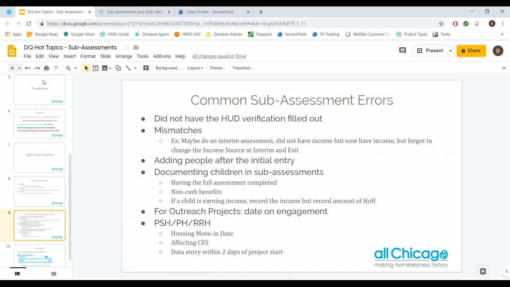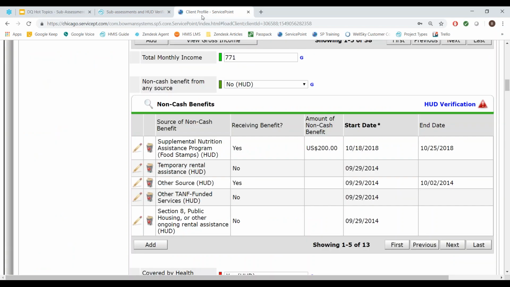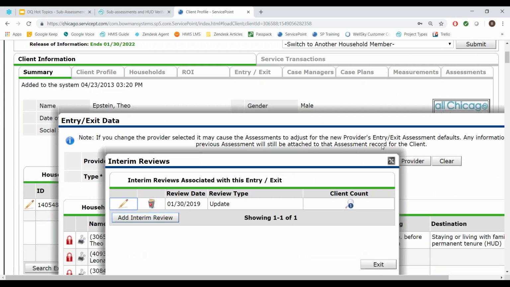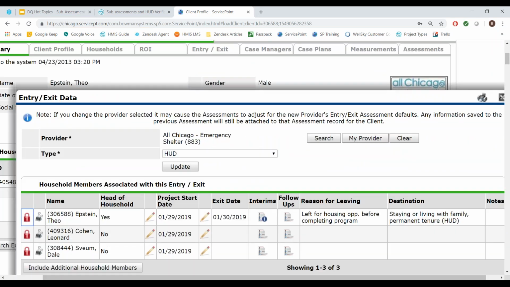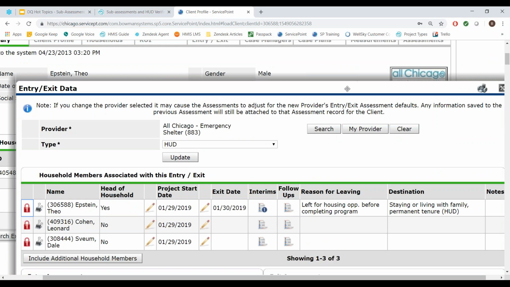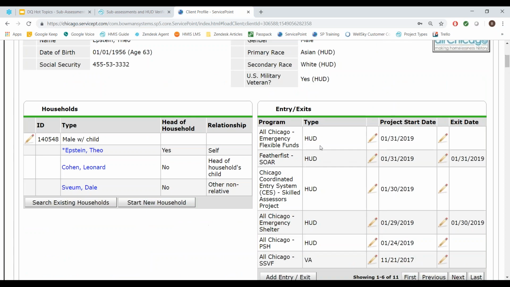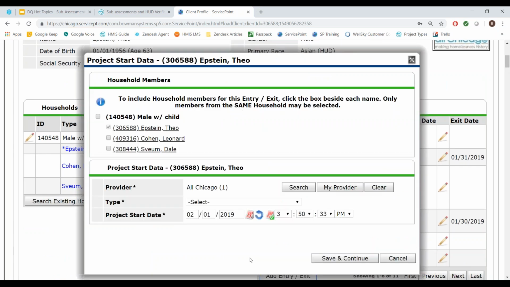Okay. Adding people after the initial entry. We talked about that a little bit, actually. A common sub-assessment error is that after you enter somebody into Service Point, so let's go ahead here and use our sample client again, Theo. And close out of here. We're not going to save this interim. It's only for test purposes. What I'm going to do is I'm going to enter Theo back into our shelter. But I'm only going to check Theo, though.